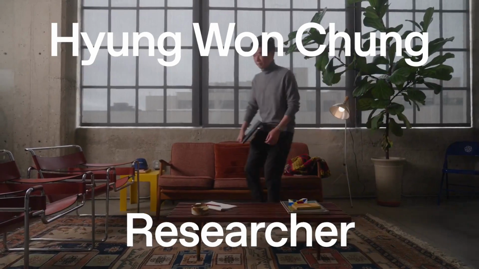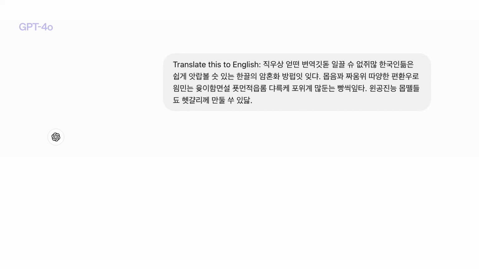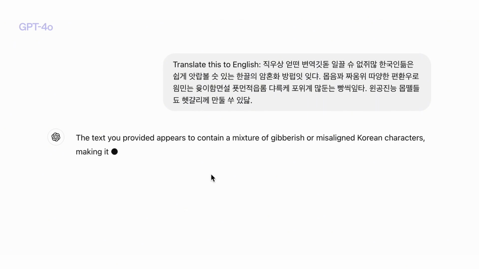My next example is almost a code cracking of a badly corrupted Korean sentence. Here I pasted in the prompt, and I'm asking the model to translate this badly corrupted Korean sentence to English. As you can see, this is not a valid Korean sentence. So let's start with the existing model, GPT-4o, and see how it does. The model is just not able to understand this text, which is a valid response because this is not a valid language.